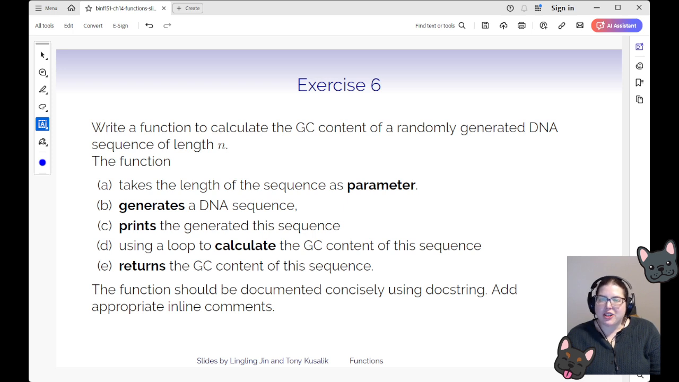We're going to write a function that will calculate the GC content of a randomly generated DNA sequence of length n. The function should take the length of the sequence as a parameter, generate the DNA sequence, print out the generated sequence, use the loop to calculate the GC content of the sequence, and then return the GC content of the sequence. It needs to be documented with the doc strings and inline comments.